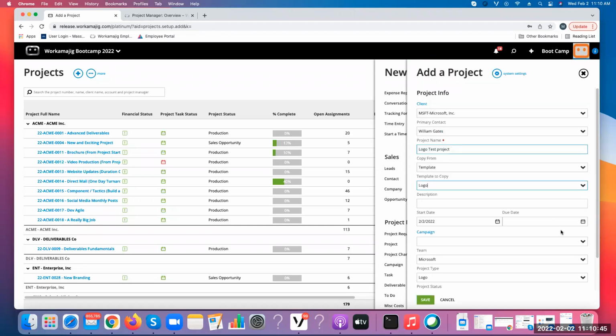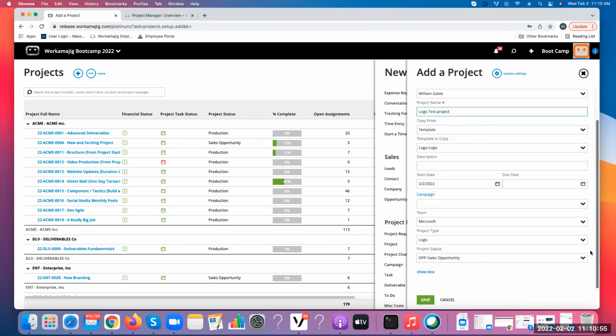So I'm going to select the logo. I could put a description in here and you can pull that then through to estimates and even to billing. But for now, we're just going to go straight to the bottom of this where it shows that I've selected a team. Now, the client name is Microsoft.